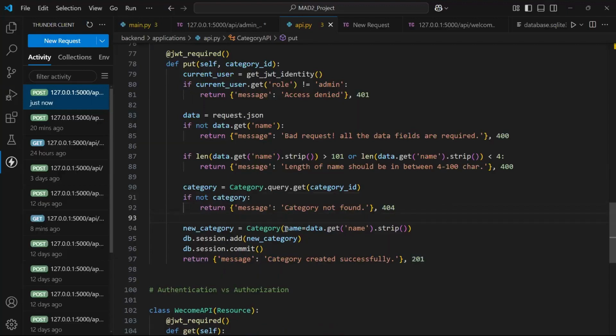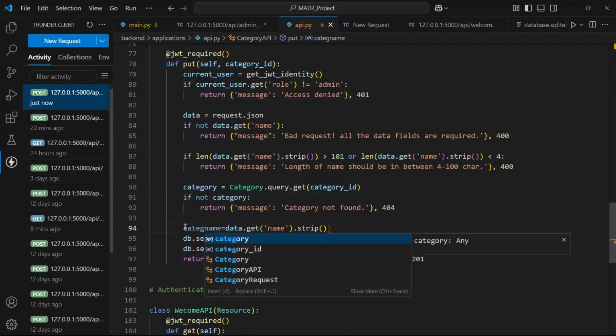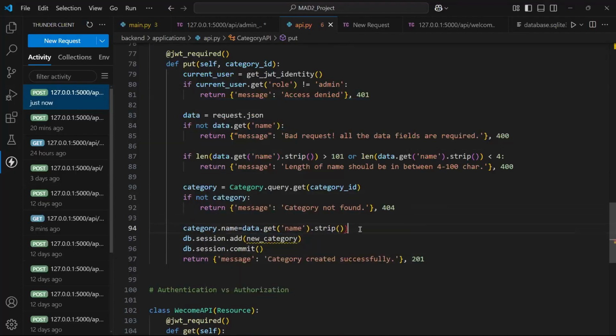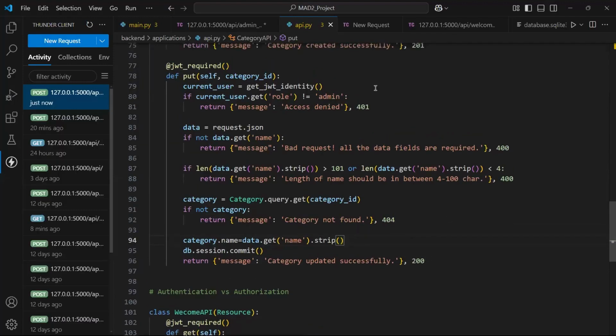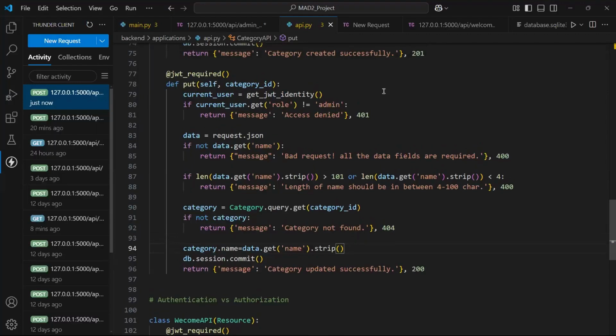And if the category exists, we will be updating the name. So that will be category dot name. We can remove it here, and we can remove this line. We can change the message here, and we are not adding any records, so it will be 200. Any doubt on this? I know I'm coding a bit fast, but it's pretty much the same thing.